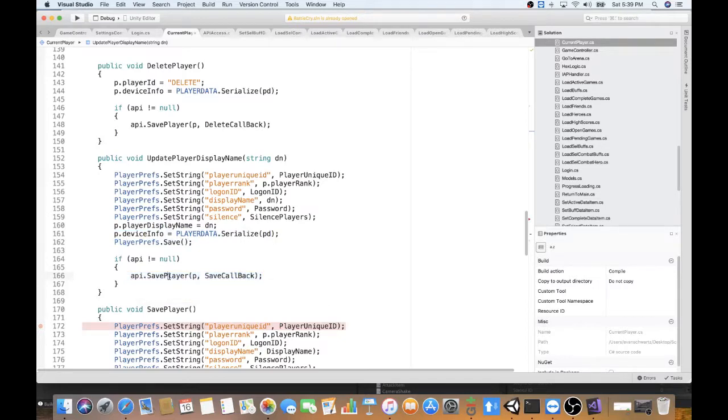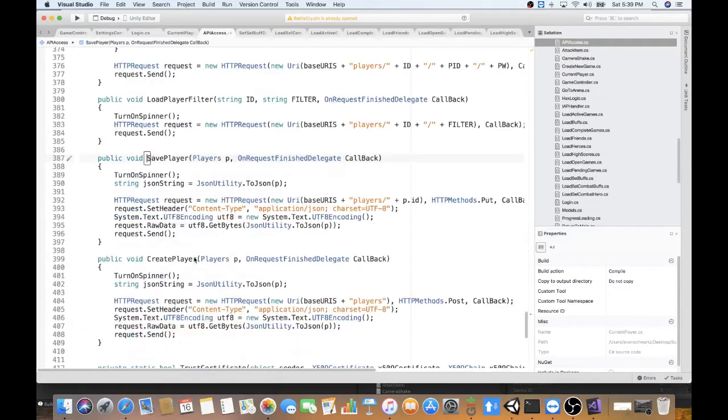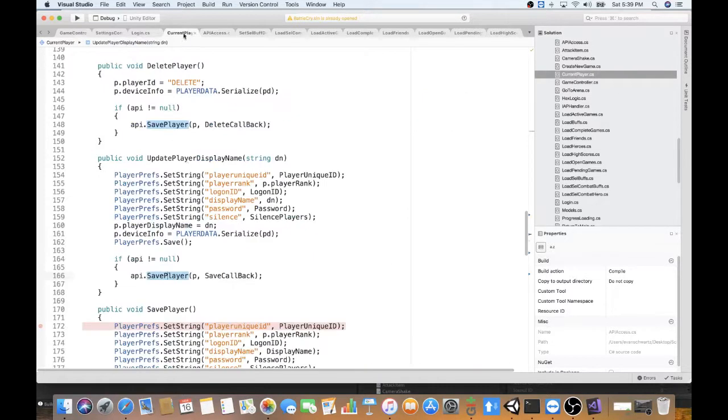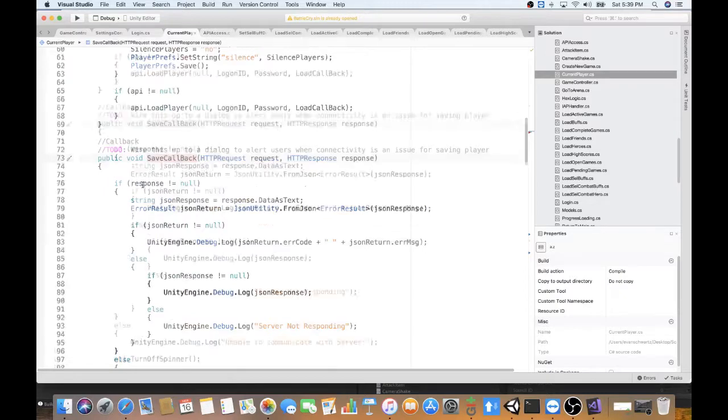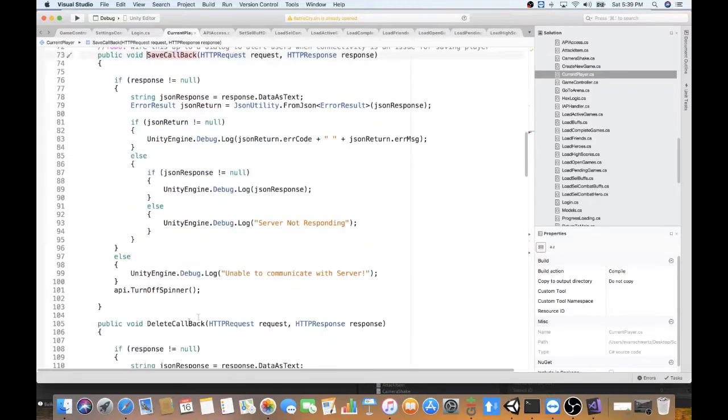And here's our callback. So this is starting to look pretty familiar. Turn on the spinner, serialize it to JSON, do the HTTP request, and send it. Come back, do my save callback, go to declaration, and this basically just runs through the gauntlet looking for errors, outputs it to my debug log, and turns the spinner off.